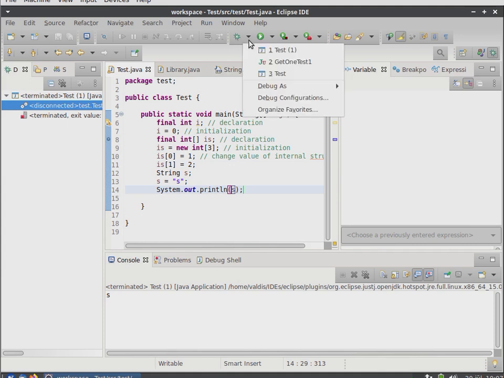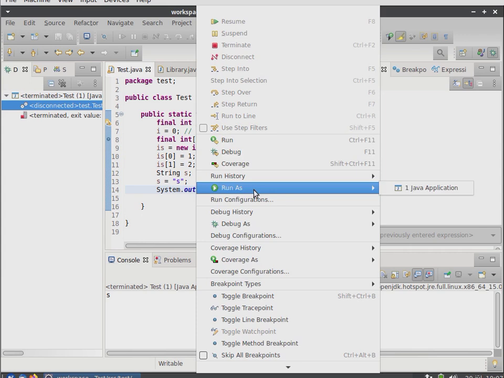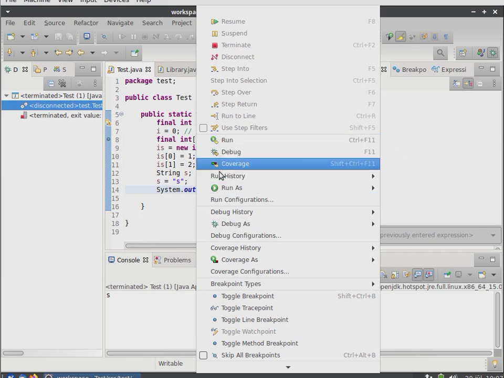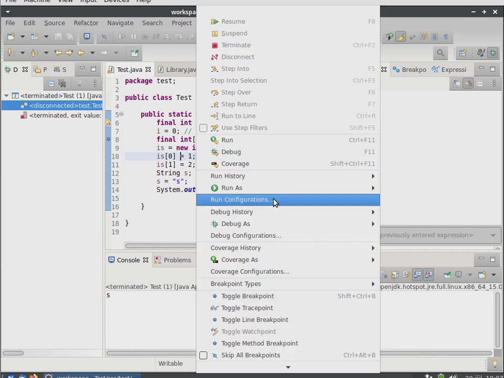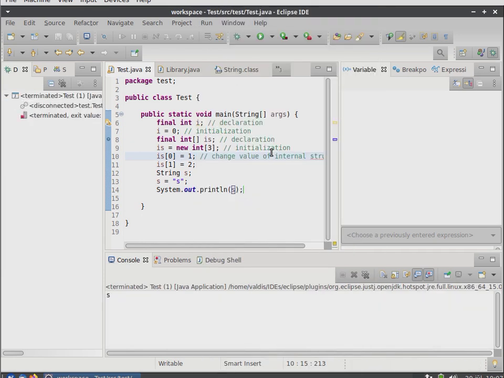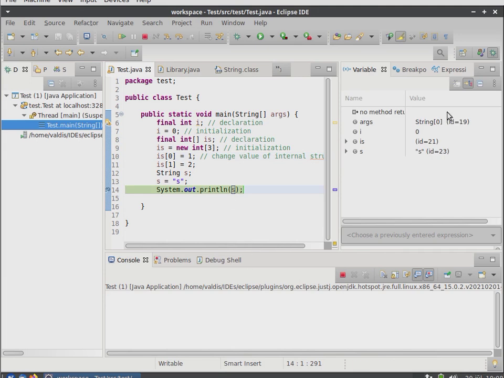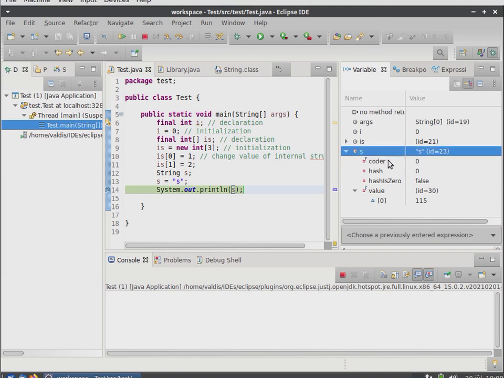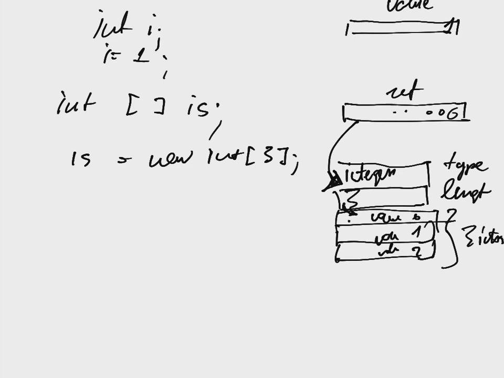It doesn't stop in this breakpoint. So you see internal structure of strings, and strings in terms of stored data are also arrays, and strings are arrays of bytes.